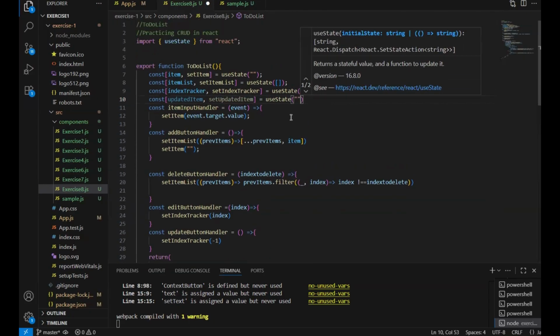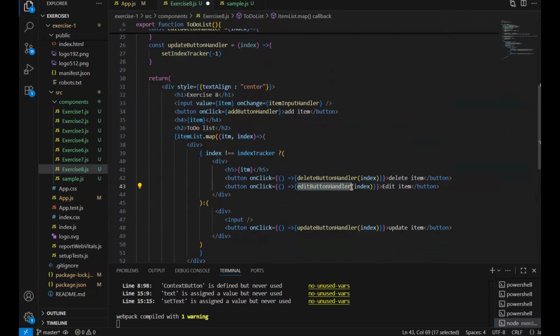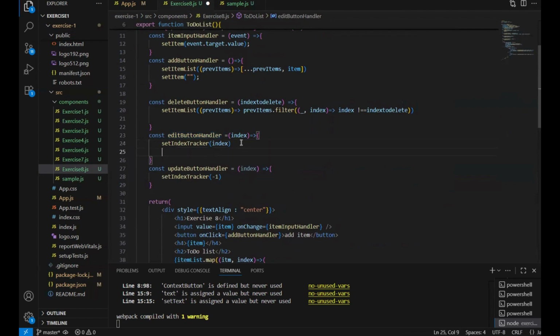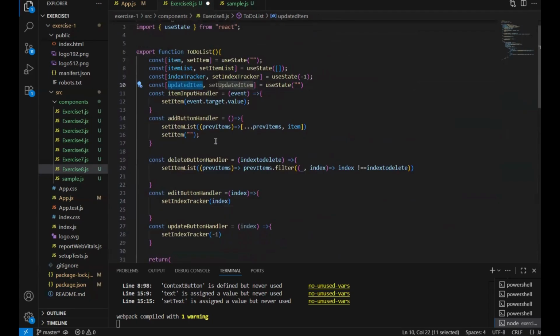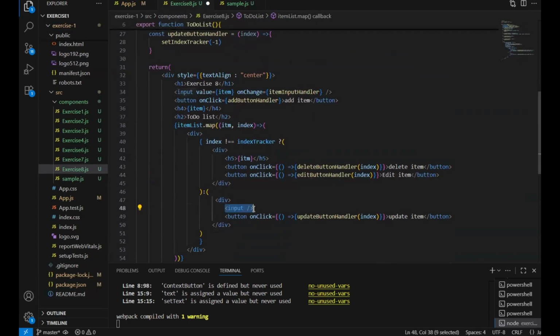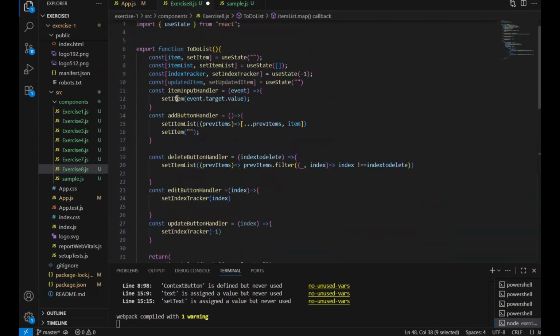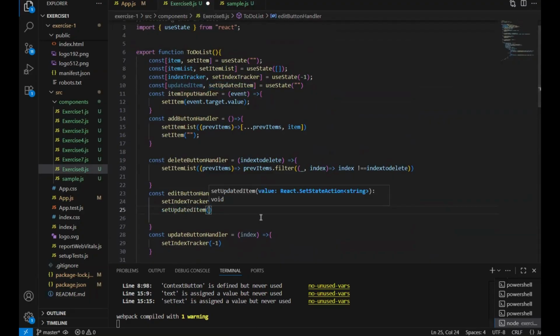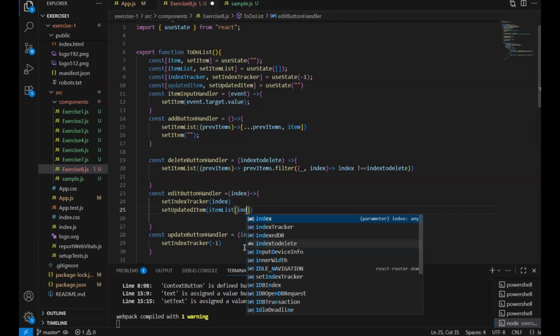Another thing that I have access to here with the edit button handler is the actual value that comes from that index. What I can do is set the current value of the updated item to whatever this value is. So whenever this input is getting updated, I will have access to that value. So I'm going to grab set updated item, and I'm going to put it here. And I'm going to pass whatever is in item list at that index.